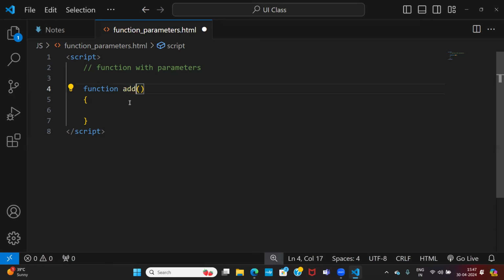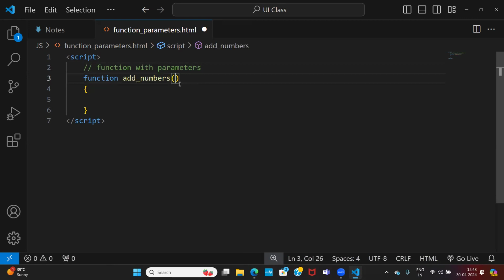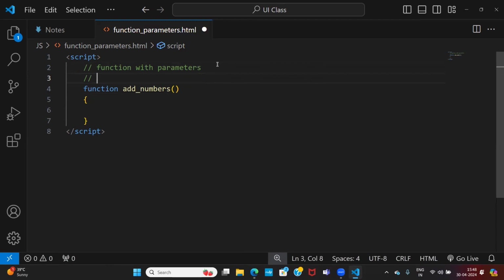Okay, so you can write a function name like add numbers. Okay, so this program is actually function with parameters. I don't have any parameters now. So parameters always inside parenthesis. Okay, one point I want to write here. Parameters always inside parenthesis. Parameters, you can define your own parameter name, but parameters always inside the parenthesis.